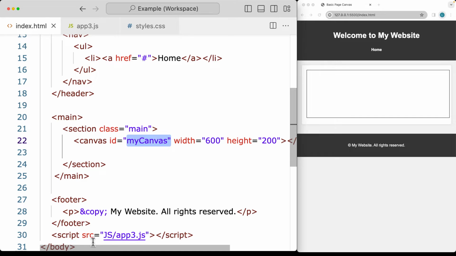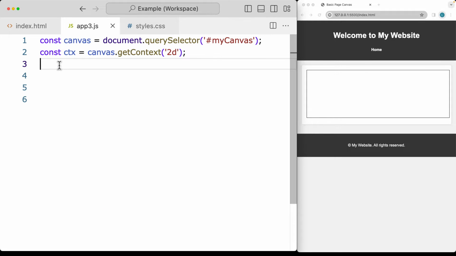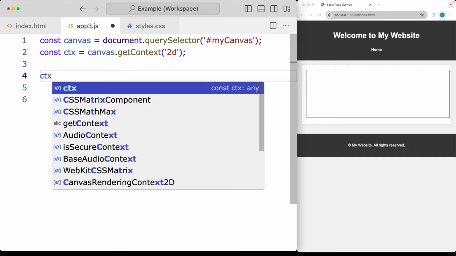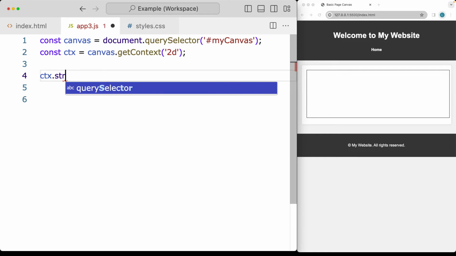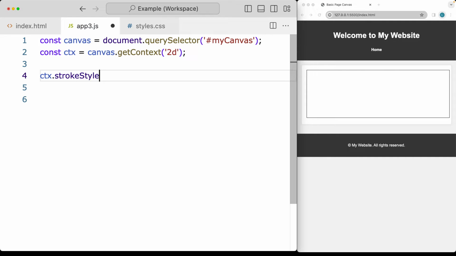So I've got the canvas element linked to my JS file. We've got a slight border around the canvas element. Selected the canvas. So we've selected the CTX, so that will allow us to draw. So first of all, let's set the style of the line that we want to draw. So we're going to set the stroke style.